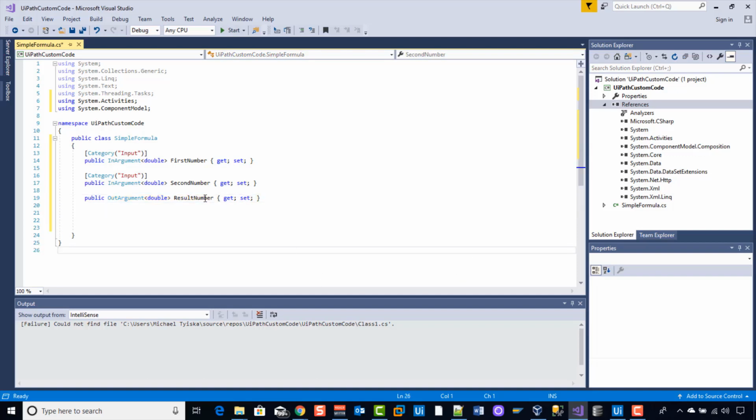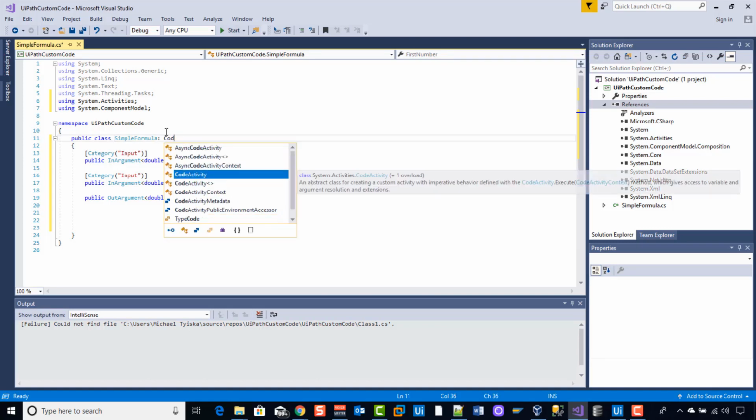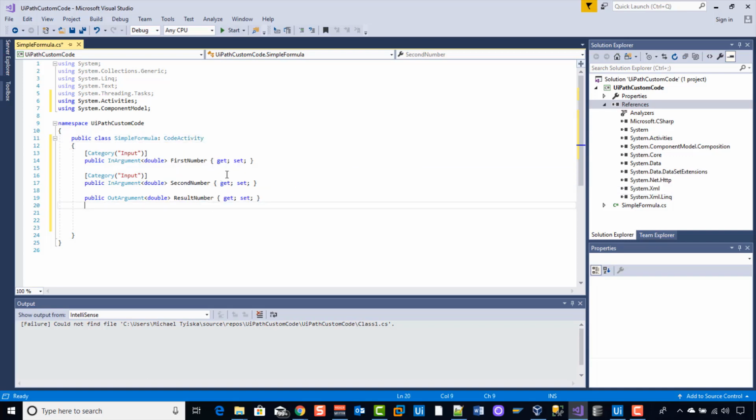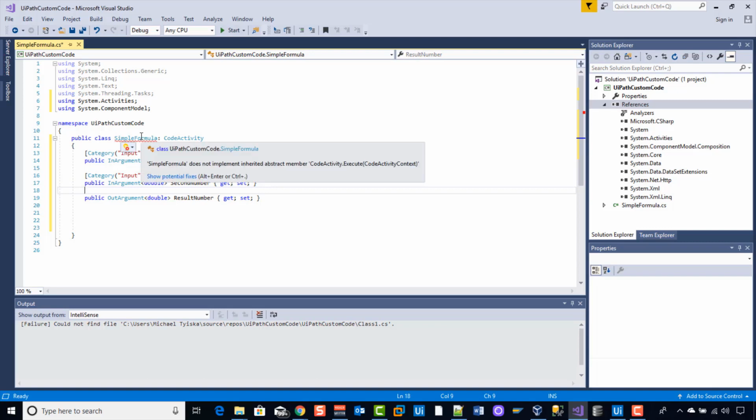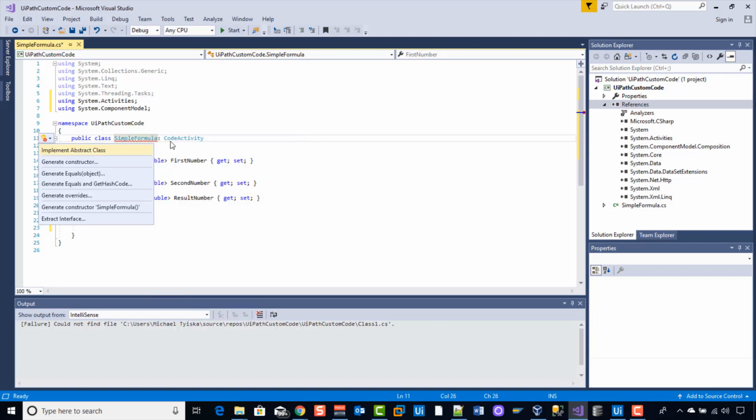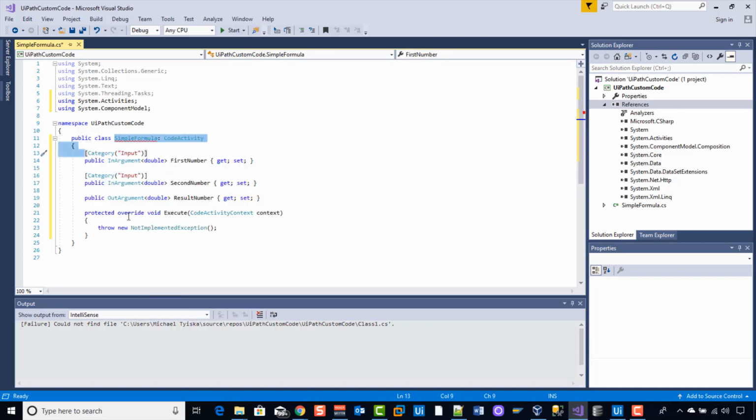And then we need to inherit this CodeActivity class. So CodeActivity. Then once you do that, you should see some squiggly lines show up eventually. And then you just right click and say implement abstract class. So that'll give us this class here. So we need to implement this.